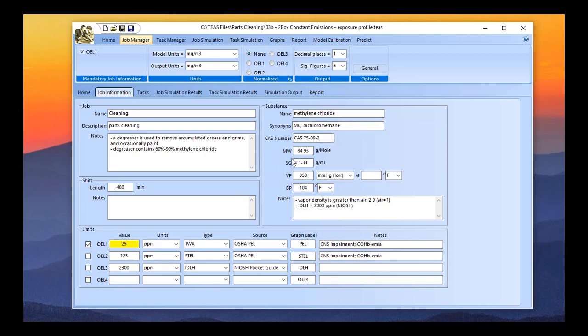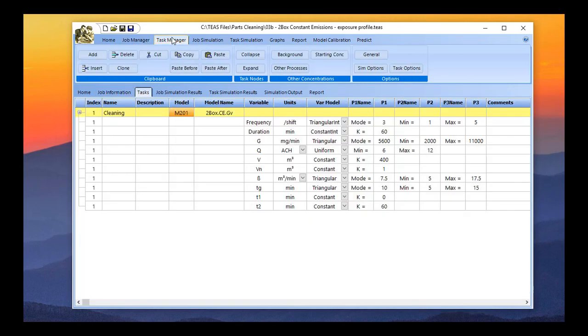provided substance information, and various limits that I am interested in. I know that my limits are in parts per million, so I should set the output units to parts per million and set the number of decimal places to something reasonable, in this case 1. Let's go to our Task Manager tab.